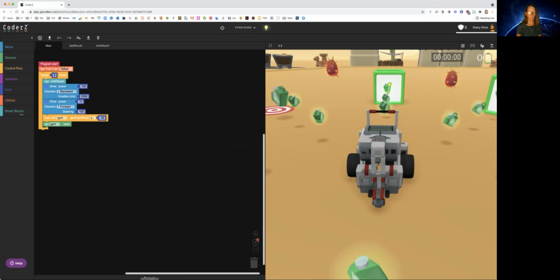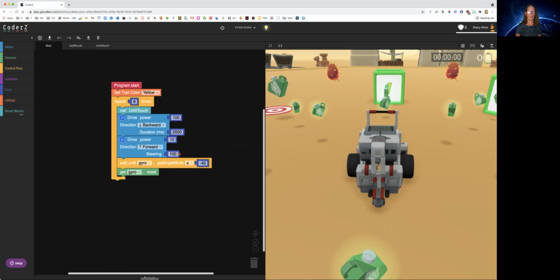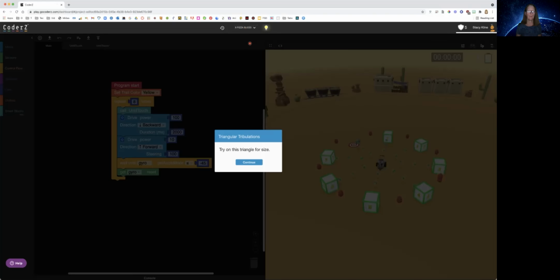And the only difference between CoderZ's solution and mine is that Ms. Kline likes to use the smart blocks. I really dig the smart blocks. So there you go. So now we're going to go to the next activity.